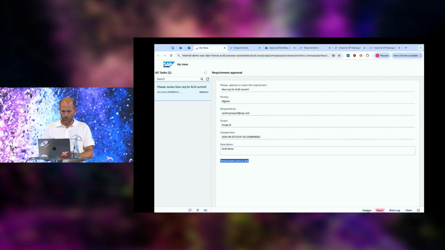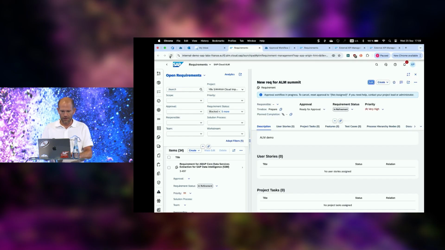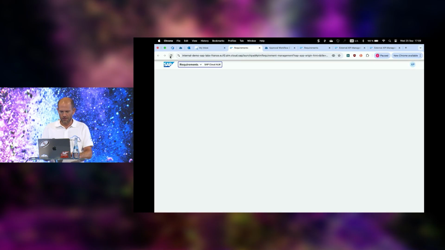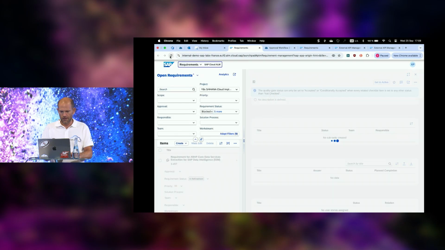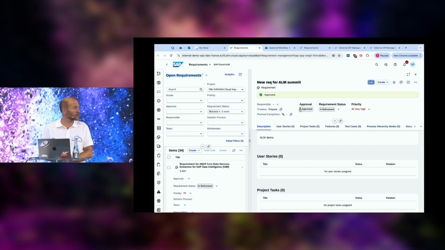So let's say I would like to approve it. So now the form is gone because there is no more action to take here. And if I go back to my requirements and if I update it, you see now the status is green, so the requirement is approved. And that's all for this demonstration.